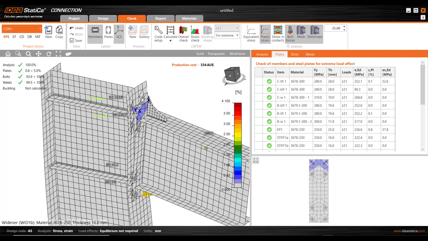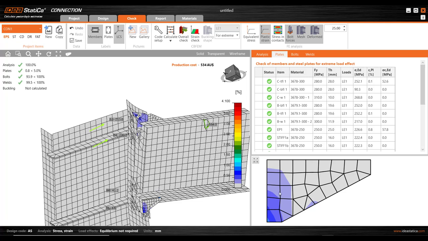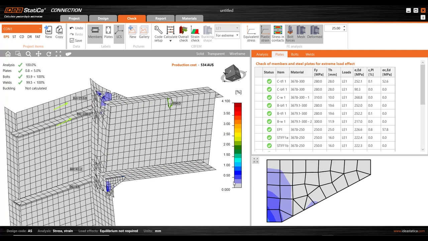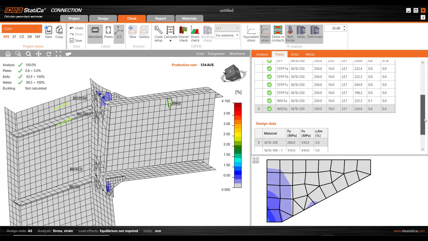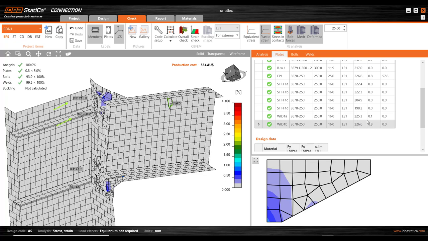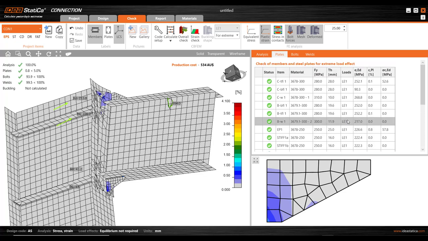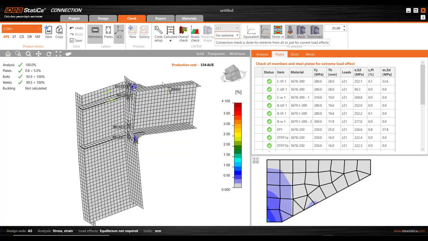And I could select other plates, such as this stiffener down here. I get a view of it here, the plastic strain. You can compare to the chart here and see the result in the table. Again, it's 0.8%. So it's got a von Mises stress of 226.6 megapascals, plastic strain of 0.8%. The governing load combination is listed here. I've only run for one, as I say. And we could examine results for individual load cases if we select for current here and then select the appropriate load combination.